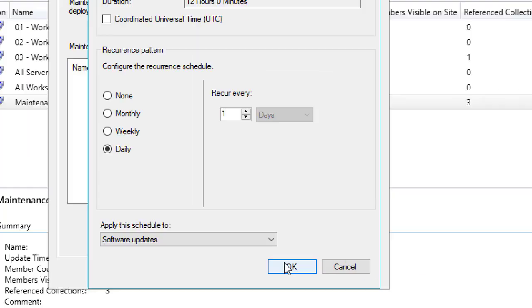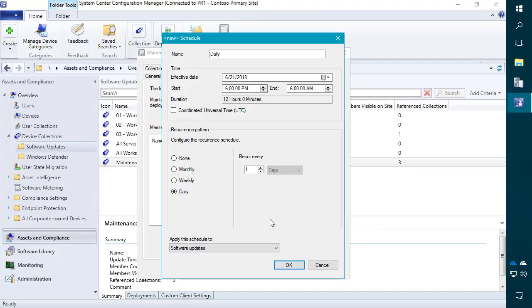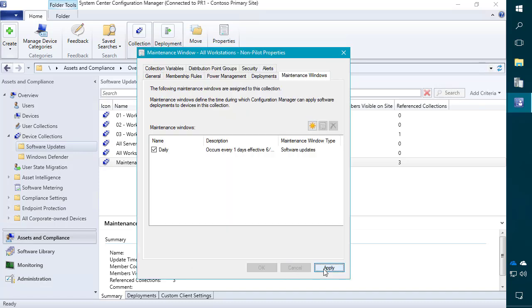Now for this maintenance window, I'm going to say it only applies to software updates. So for example, if you were to deploy an application and have a deadline during the day, that application would still install as long as you don't have any other maintenance windows for all deployments. So this one will only apply to software updates. So that looks good. We'll go ahead and apply that.